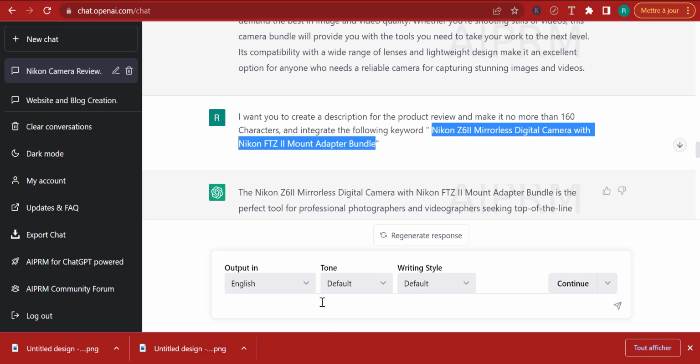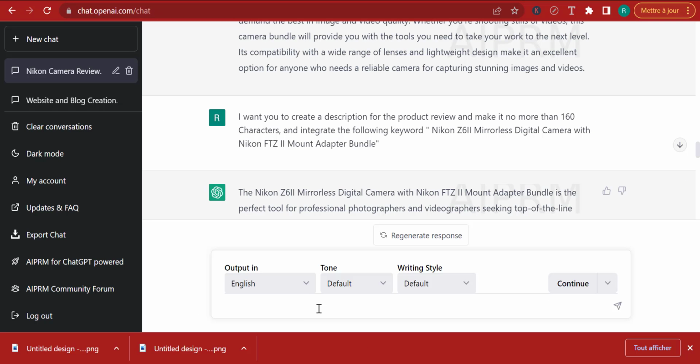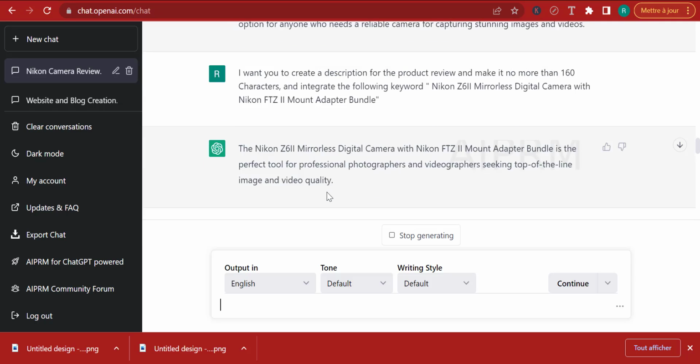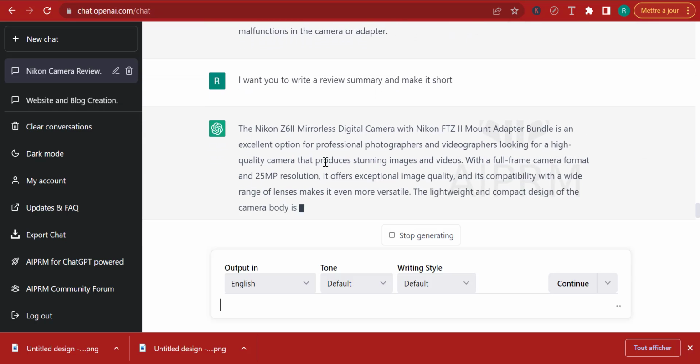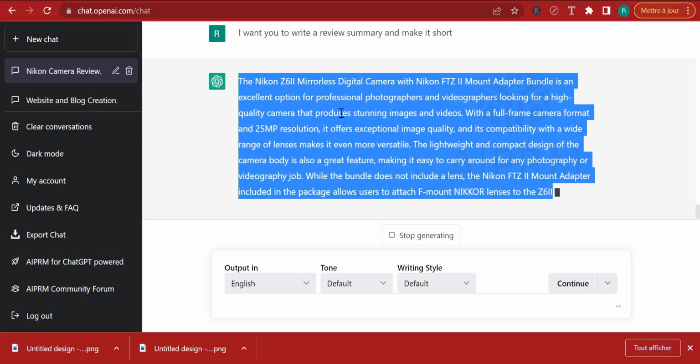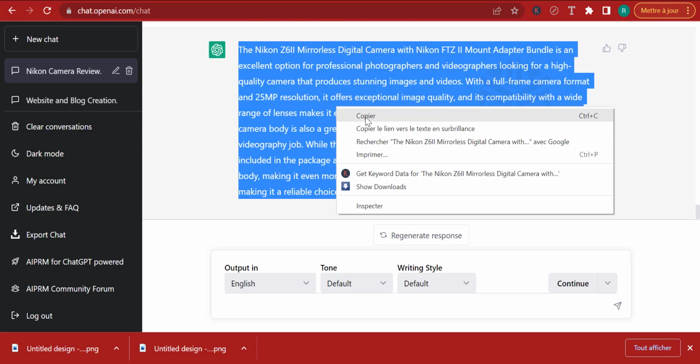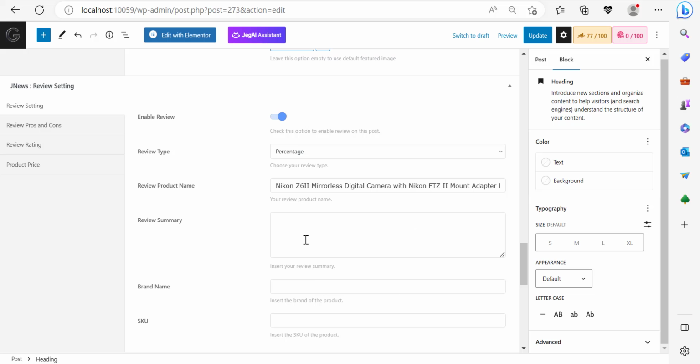So I'm going to go back to ChatGPT. I want you to write a review summary and make it short, right? So it's going to write the review summary for me. Okay, so right now I'm going to take this review summary, of course copy it, come back over here and paste it right here. So now we have a review.